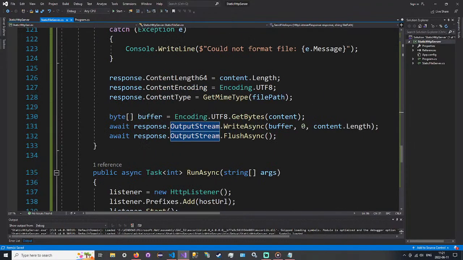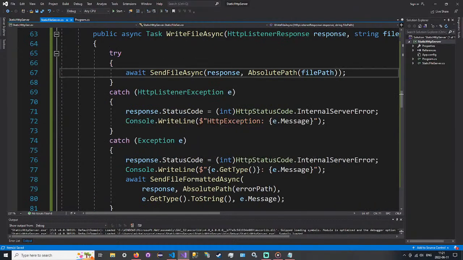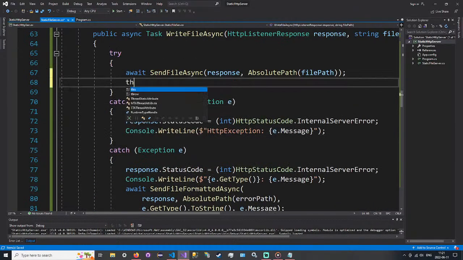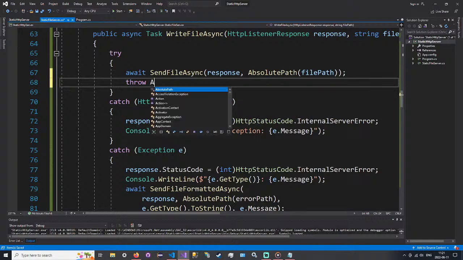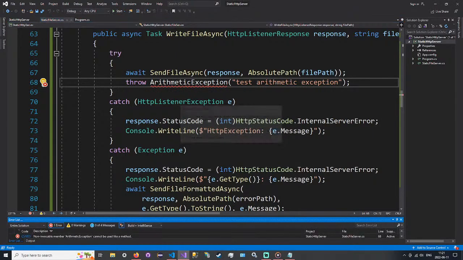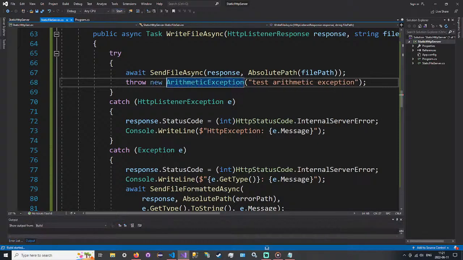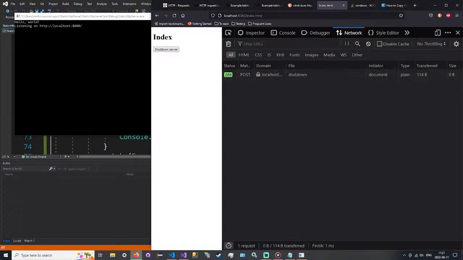So let's go ahead and try this out. I want to forcefully throw an exception. So after we send, say, index.html, I want to throw an ArithmeticException, test arithmetic exception. Okay, let's start. Nope, doesn't like it. Throw new ArithmeticException. There we go. All right, so listening, index.html.